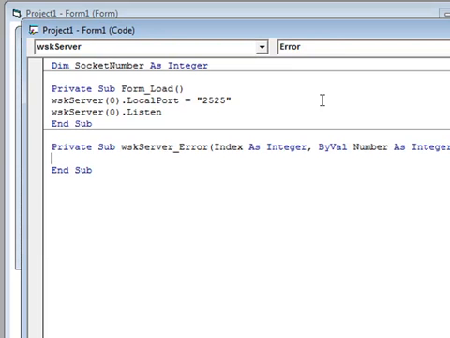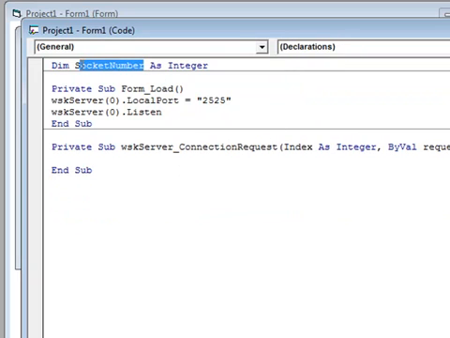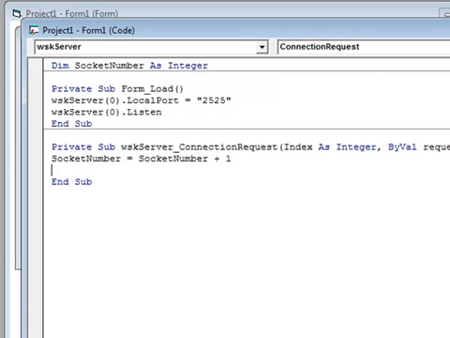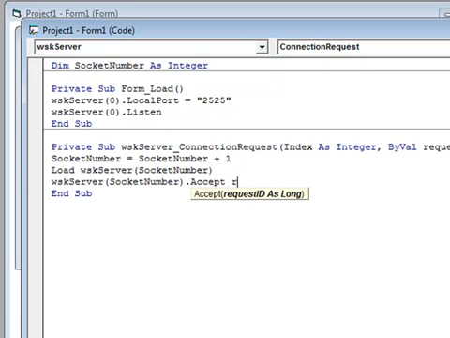Double click your object. Go to connection request. You want to increase the variable to 1, and then keep increasing the variable. So, now that we have it set up like this, we want to go ahead and load up a new index. So, put this right here, and then accept request ID. So, we got that set up.